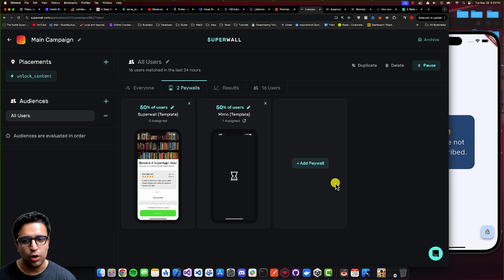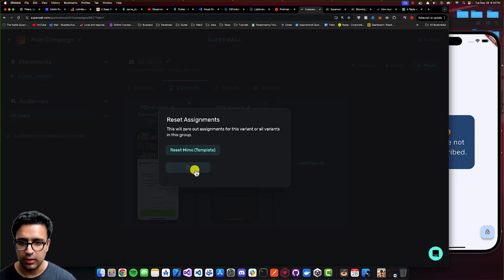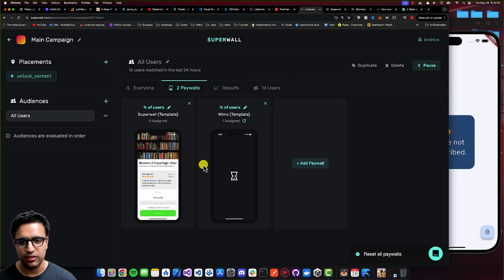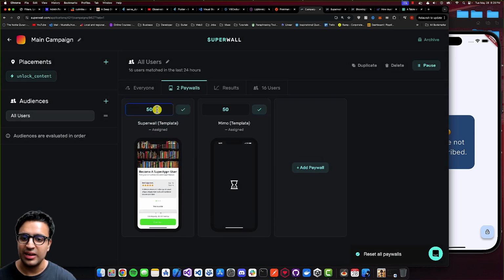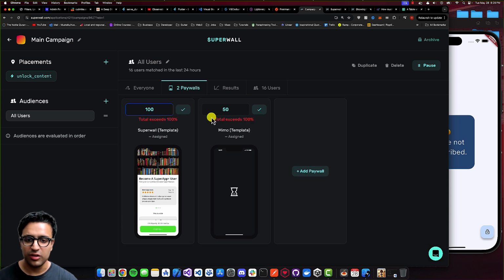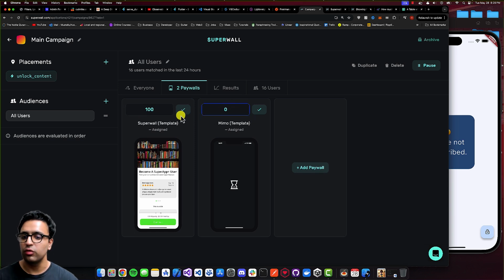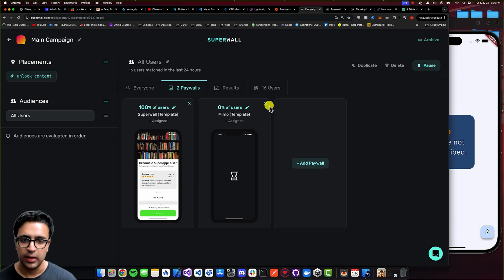But if I decide, okay, I've concluded from my experiments that the first paywall, which has a review, works the best for my application, and I'd like to end the testing process, all I'll have to do is just reset all of the assignments. That's just an optional step, and then just basically redefine the weights for these paywalls. So I'm going to say that now all of the users are going to see the first paywall, not the second paywall. And then that's pretty much it. Now my campaign has been updated.